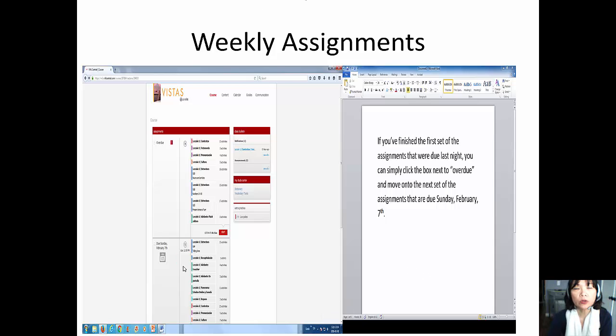If you log into Supersite, you will see what I'm seeing on this screen right here. If you finish the first set of the assignments that were due last night, you can simply click the box next to overdue and move on to the next set of the assignments that are due Sunday. By clicking this little box, the list will disappear. That way you'll have a better screen. It won't be that overwhelming because it's just going to show the assignments that you have to submit this weekend.